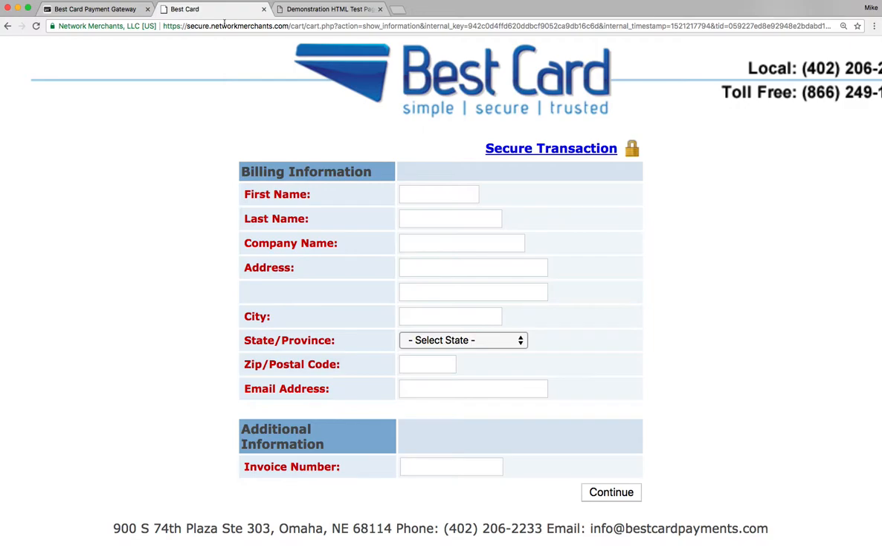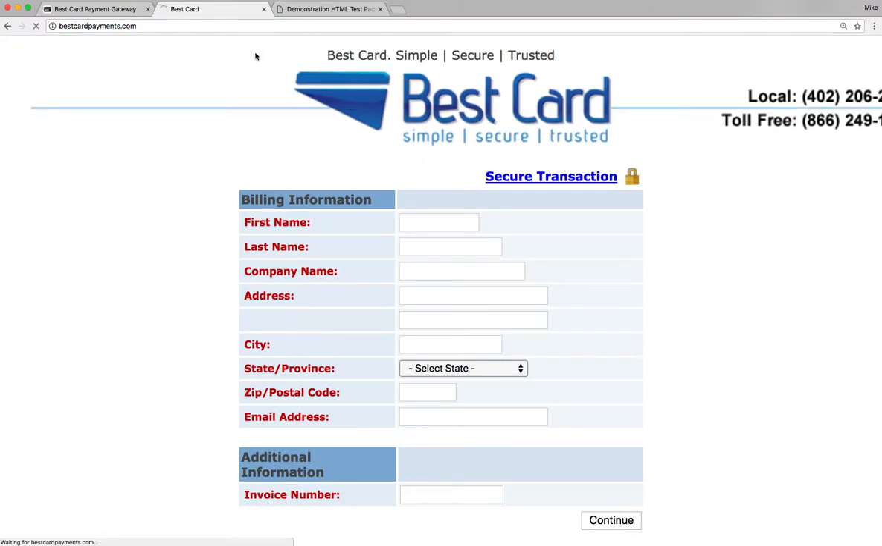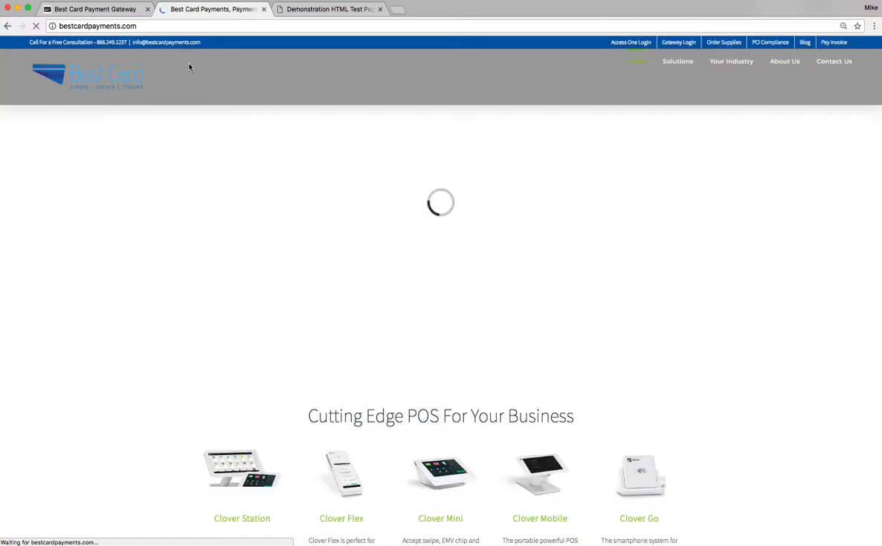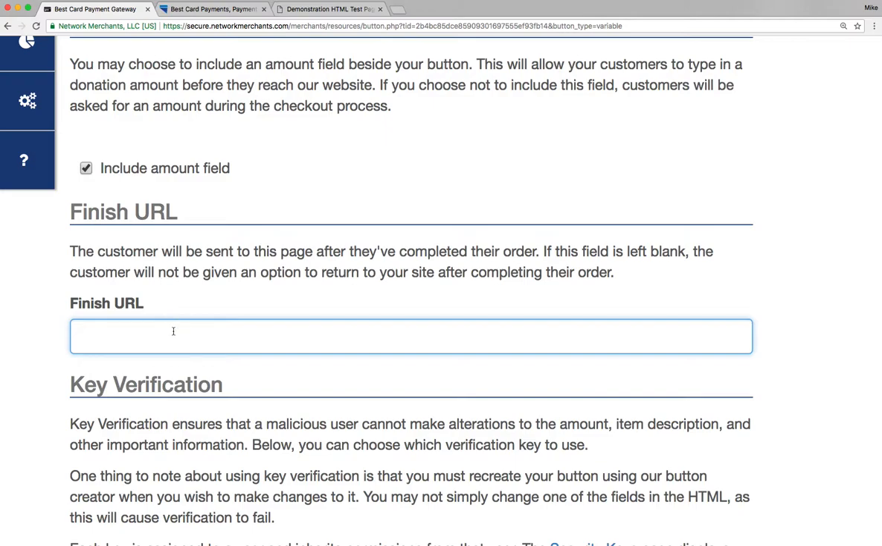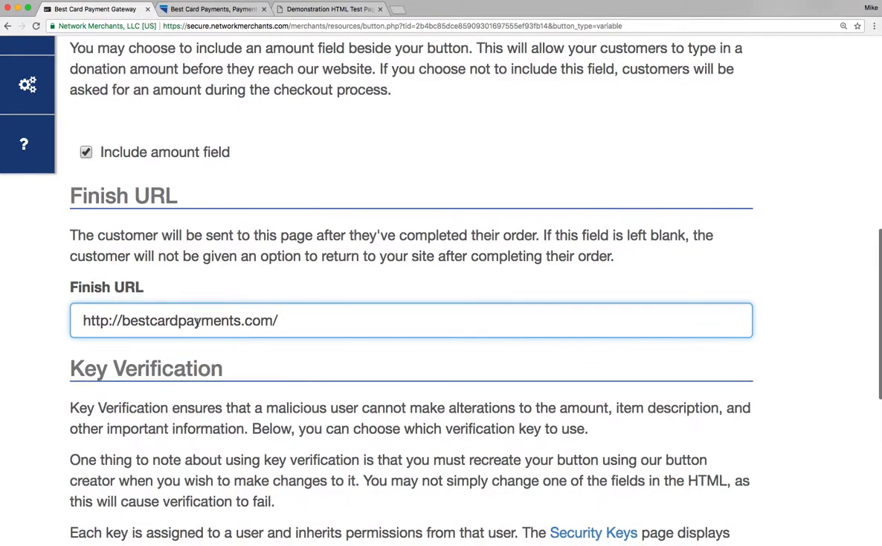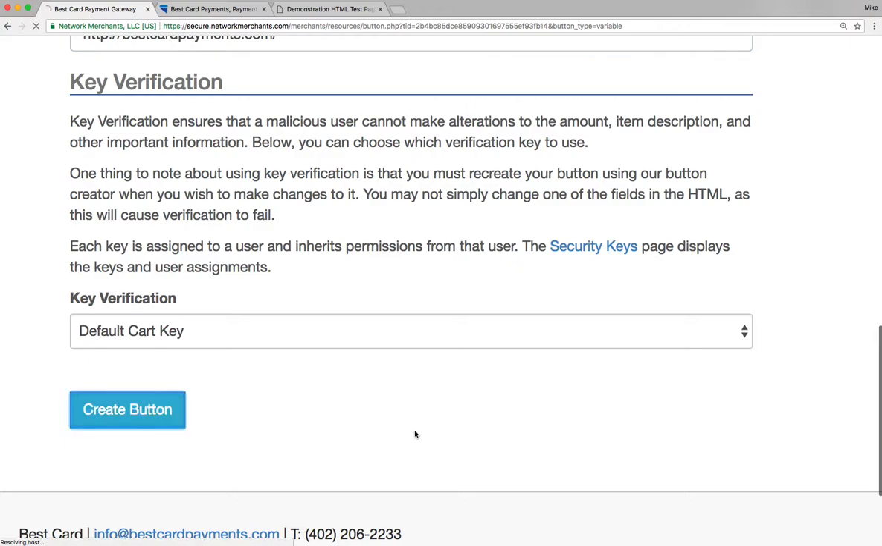So we'll go up to our website, and I'm going to copy and paste the URL. I copied it. Go back over here. This is where the customers will be taken back to after they complete the payment. So we want to send them back to our home page. Key verification, just use the default and then create the button.